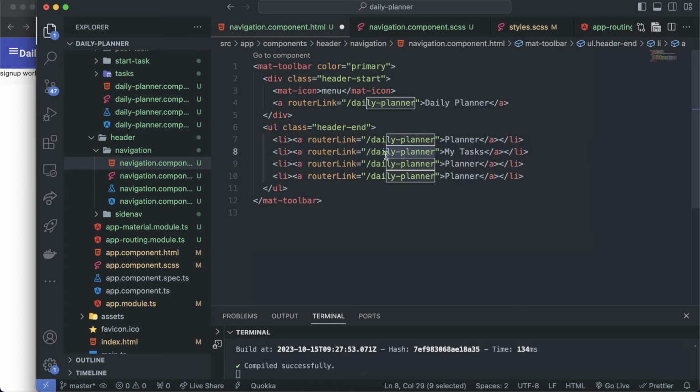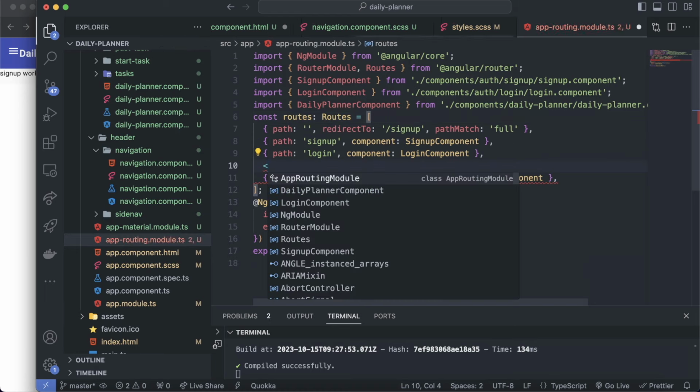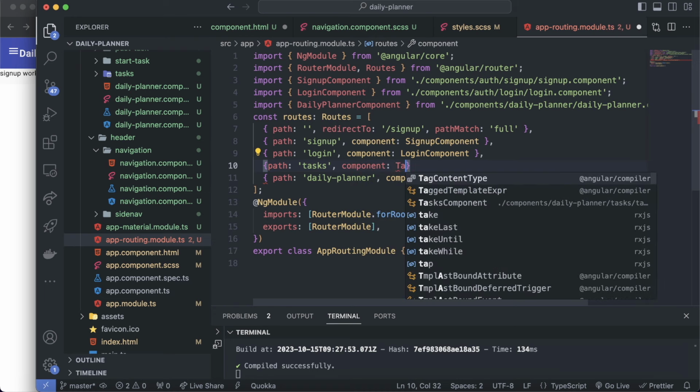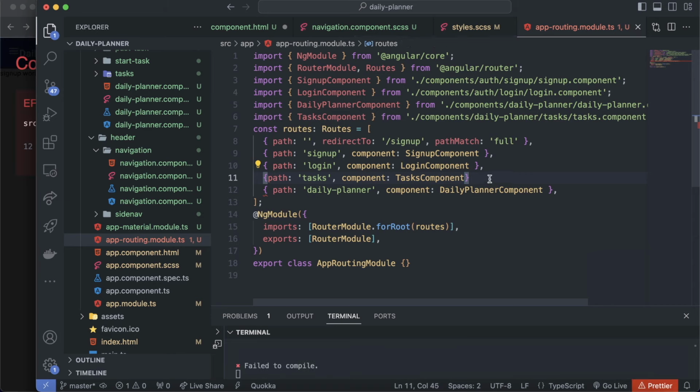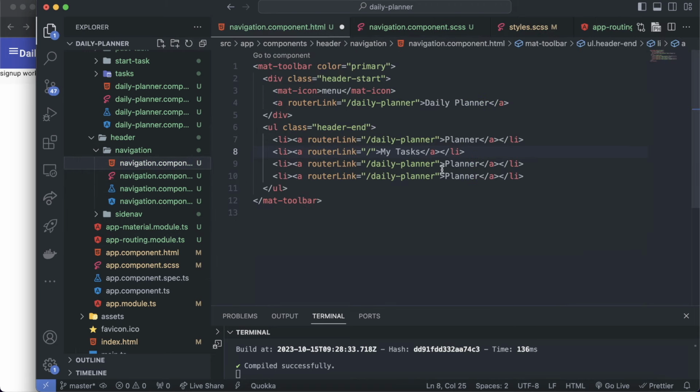So that means we need another route. Let's go back to our routes. We don't have a route to the task, so we can simply add another path here. So we add a path, and this should go to tasks, and the component to load should be the task. So we have the task component. Let's save this. Remember to add a comma here, and that should be okay. So now here we should go to tasks.